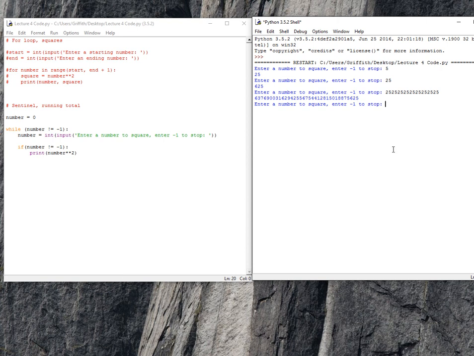So let's say I want to stop. Now I need to enter -1. When I do that, number will be -1 as it executes the items inside the while loop. It will check, is number not equal to -1? Well, actually -1 does equal -1. So this will not happen. It will check the value up here. Does number not equal -1? Well, it actually does not. So that means the while loop finishes, and so does the program.